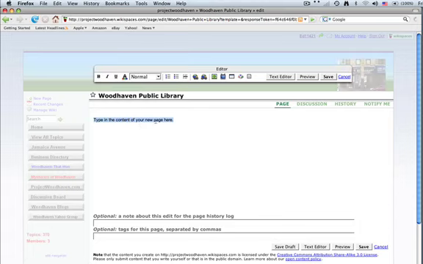So what we're going to do in here is you're going to start typing your text. The Woodhaven Public Library is located on Forest Parkway. And we go back. Like that. That's all I'm going to put on this wiki page just for right now. This is just an example.